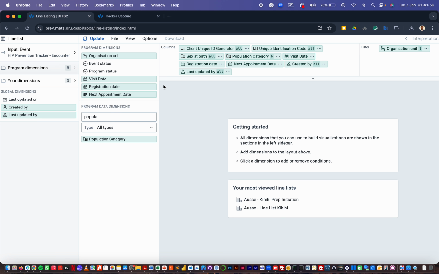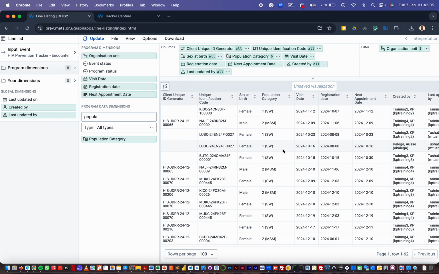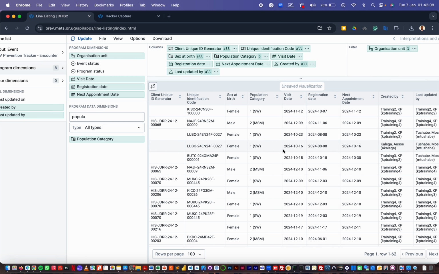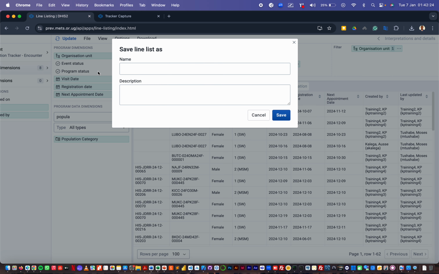Okay, so once that is done, remember we have to define all your data. Once you confirm that whatever you need to extract from the system has been fetched, you can click on the update button right here. Our list has been extracted, as you can see, and this is what we have at the moment from the system and from the facility that we've selected. Once you have your list, you can choose to save it again by going to File and clicking on Save. So this line list, we can say line list.